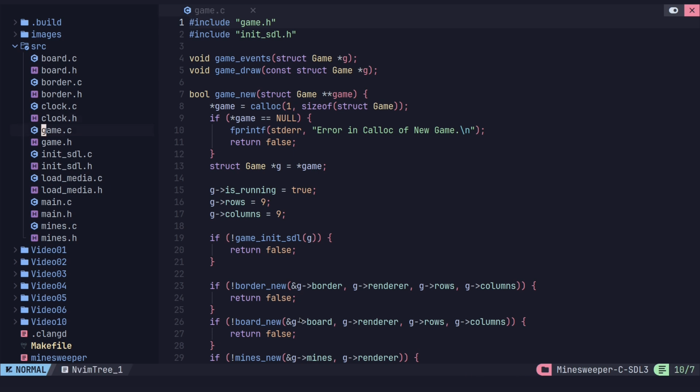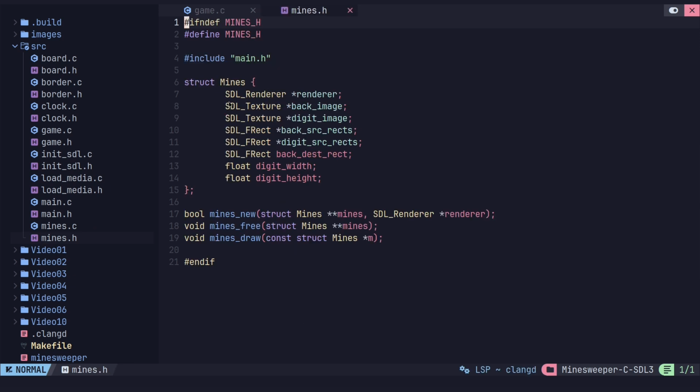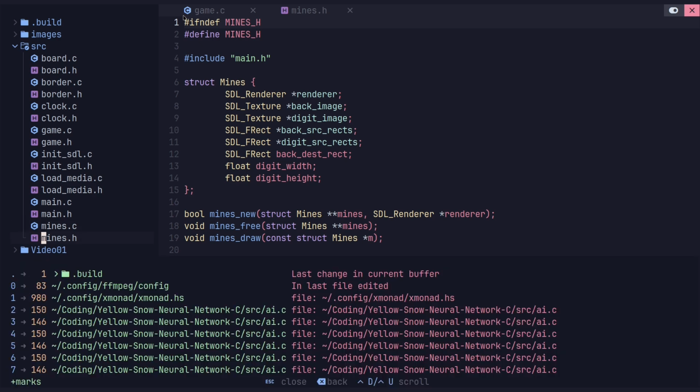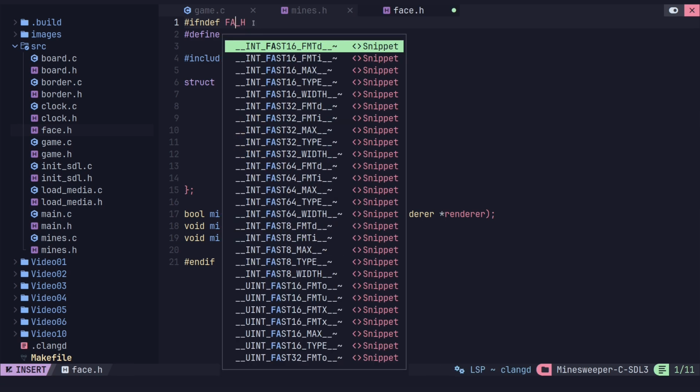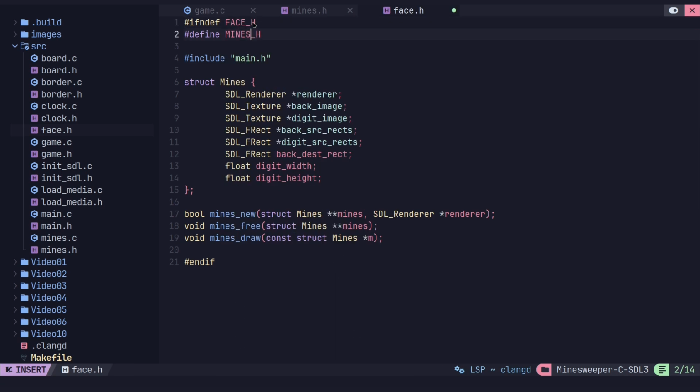So I'm going to create two new files. Actually, we can just copy from mines. I'm just going to copy this. It's similar to what we need. Close enough. Yeah, this mines.h, I can just copy it, can't I? We'll call it face.h. So we have to make sure we change all these names.